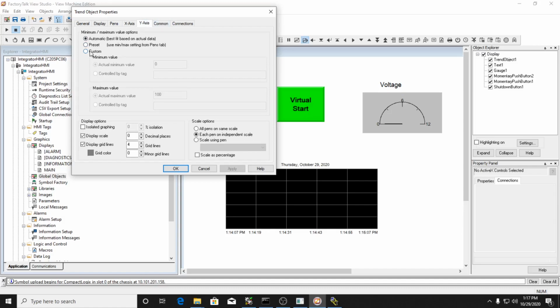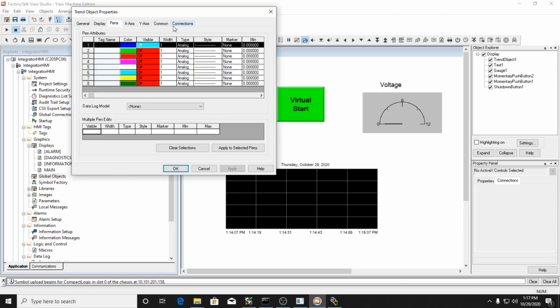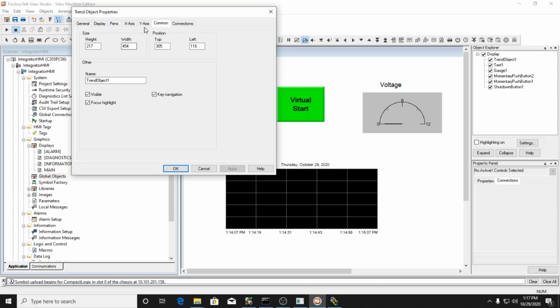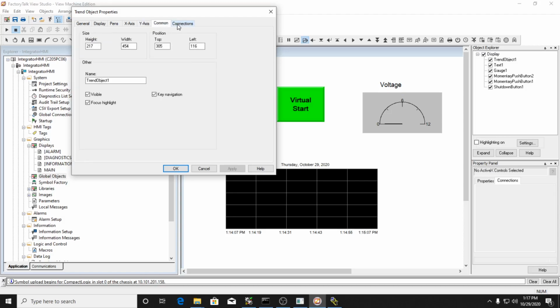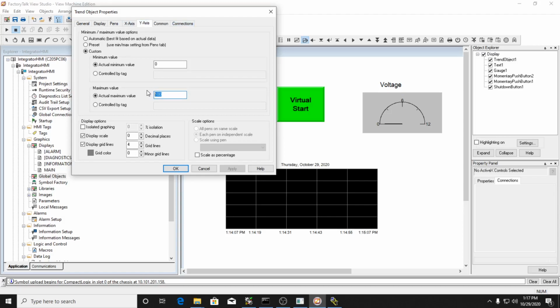And I'm going to go to the y-axis and set my custom values. We can do, say, power and voltage. I guess I'll do power and voltage, so I'll set it from 0 to about 20 watts.